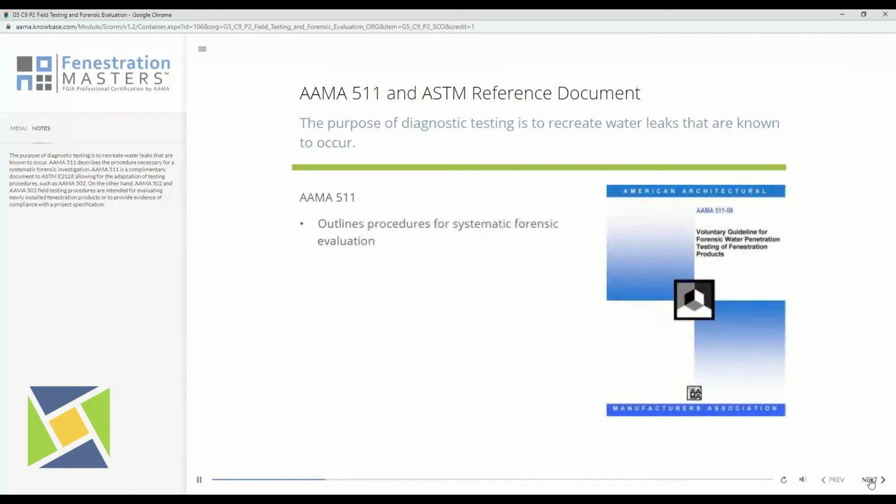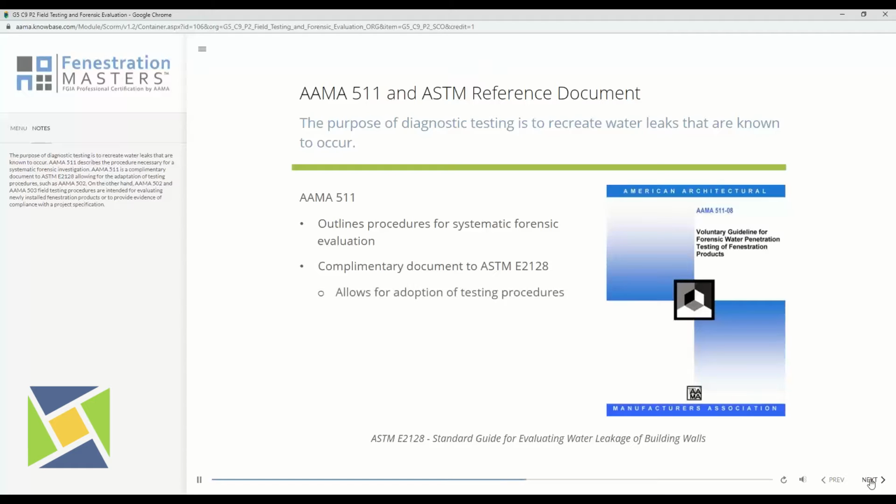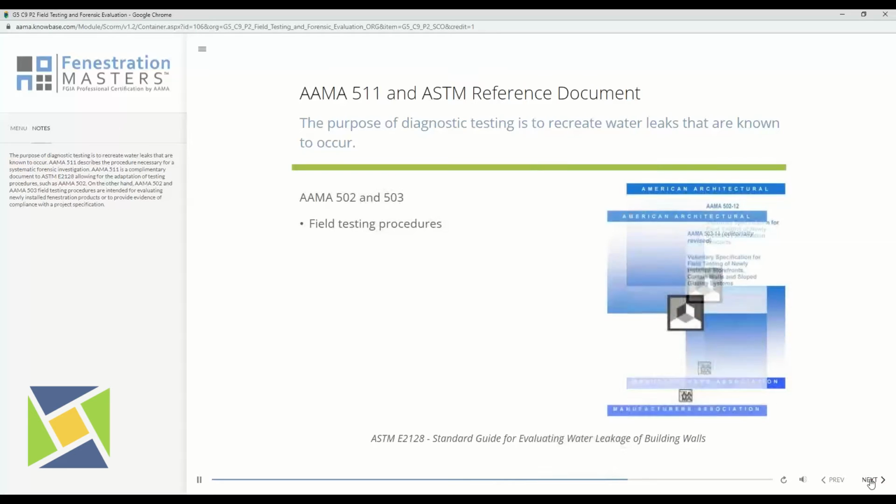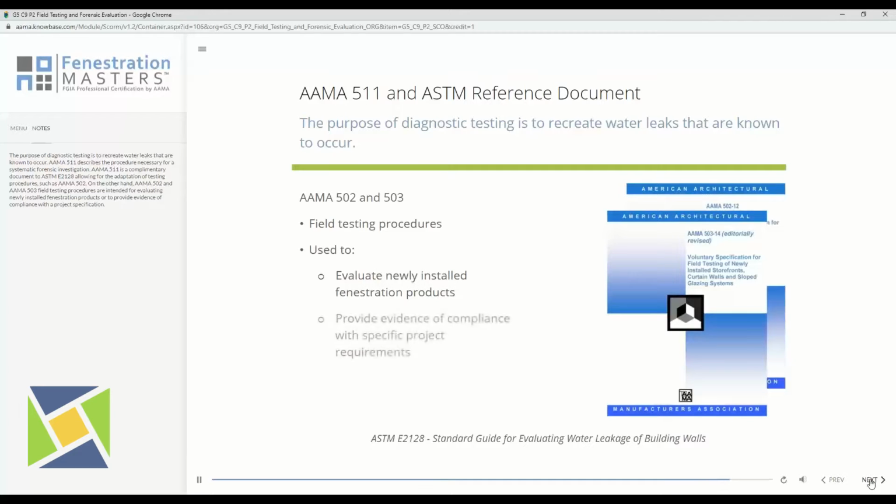AMA 511 describes the procedure necessary for a systematic forensic investigation. AMA 511 is a complementary document to ASTM E2128, allowing for the adaptation of testing procedures, such as AMA 502. On the other hand, AMA 502 and AMA 503 field testing procedures are intended for evaluating newly installed fenestration products or to provide evidence of compliance with a project specification.